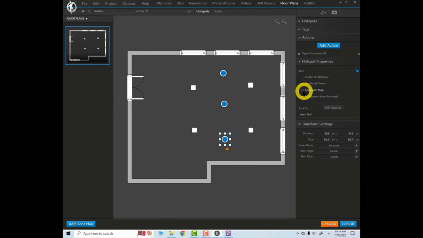Show the hand cursor. Its scale should match the map. Basically, if the map is zoomed in or out, should these also scale accordingly or not? Should their size remain fixed? Transparent area should be active. That is, you see this circle also has a transparent area around it. Should this area also be active for clicking or not? We want it to be active. Visible on rollover, meaning it becomes visible when we roll over it. We don't want this. We want it to always be visible.